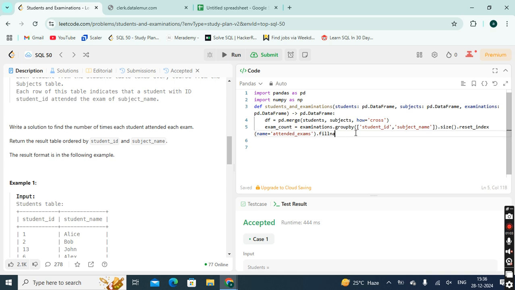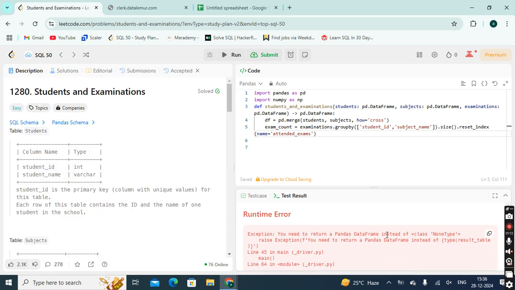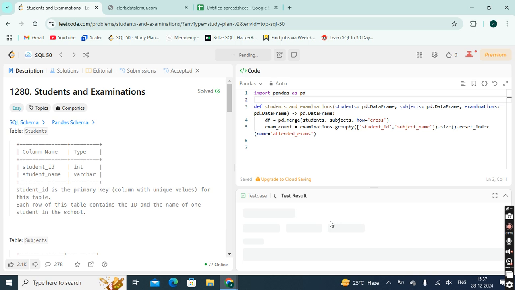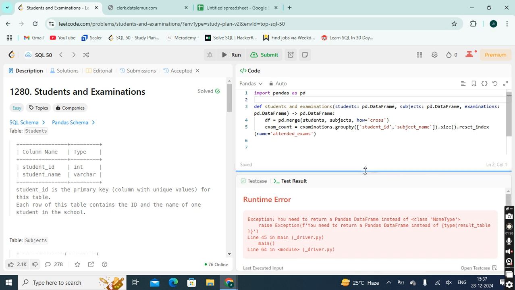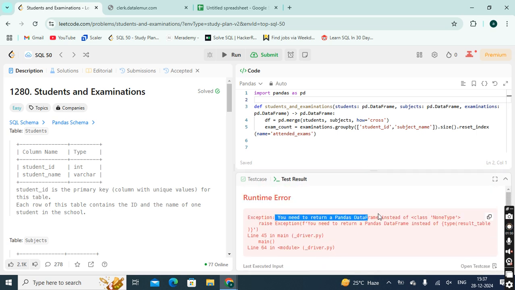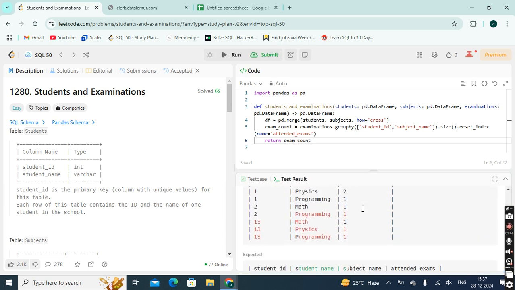So as we know, this part was done. In this part we were getting some values which were around, okay, what's this issue? Let me see once again why this issue is happening. Okay, there is no return function, right? So return exam count. Once I return the exam count, I want to see what the table looks like.